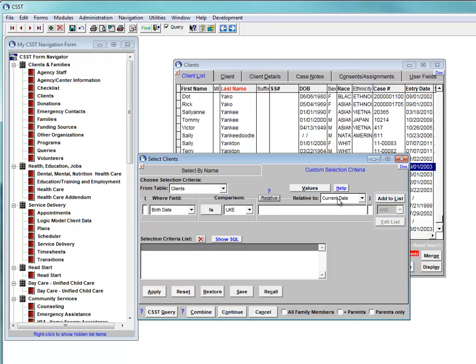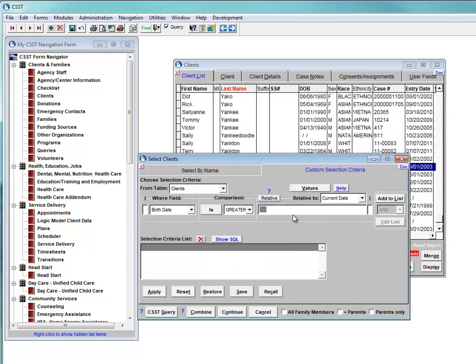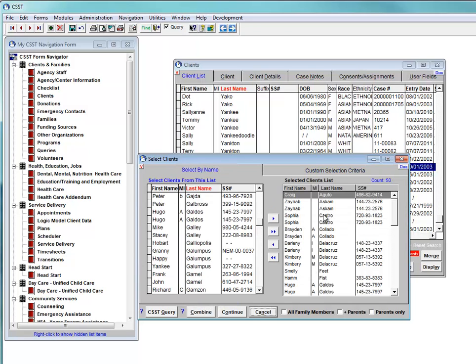So if you wanted a list of clients who were under 5 years old as of today's date, then you would want their birthday to be greater than, or later than, a particular date, and the condition then would be later than 5 years ago. So minus is 5 years earlier than today's date, 005Y. And we click add to list to put that in the conditions. We click apply, and we see the list of clients who fit that set of conditions.